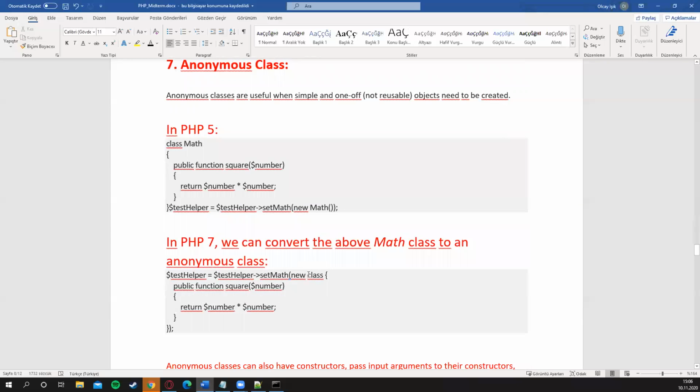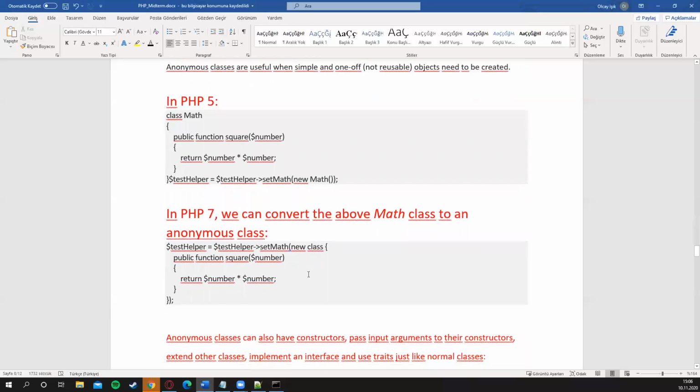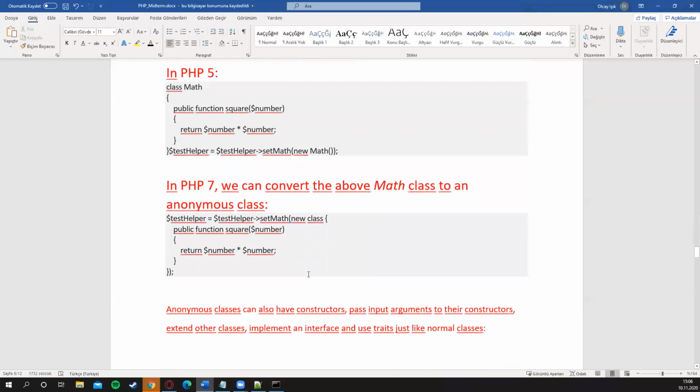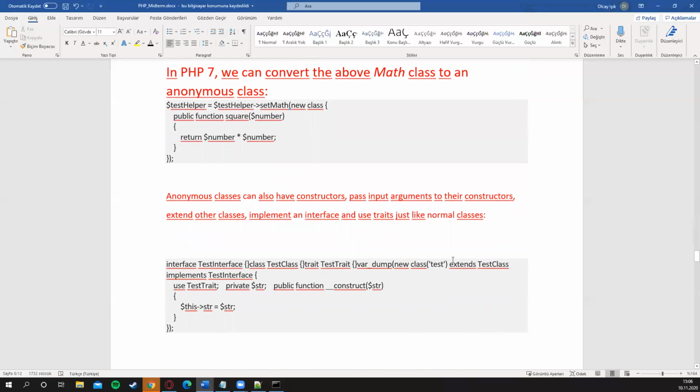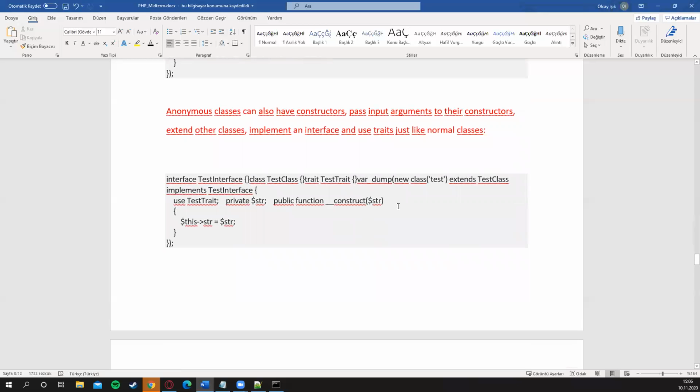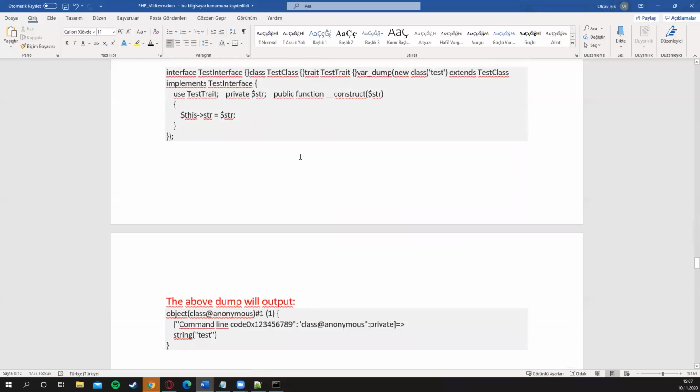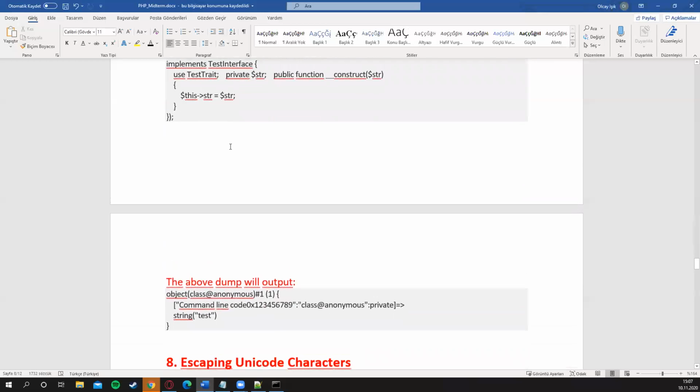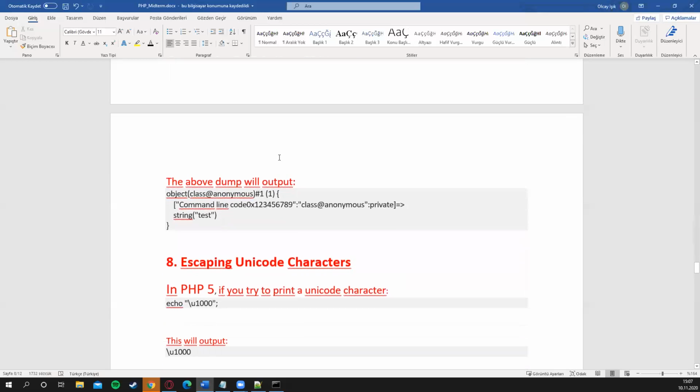And also anonymous classes can have constructors. They can extend, they can implement an interface. They use traits just like normal classes. As you can see here, it extends and implements. You can see these expressions, and also this is the var_dump output.